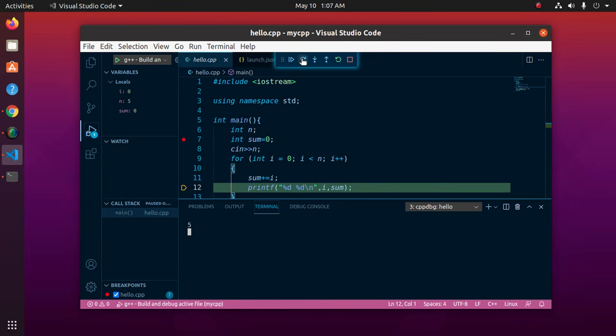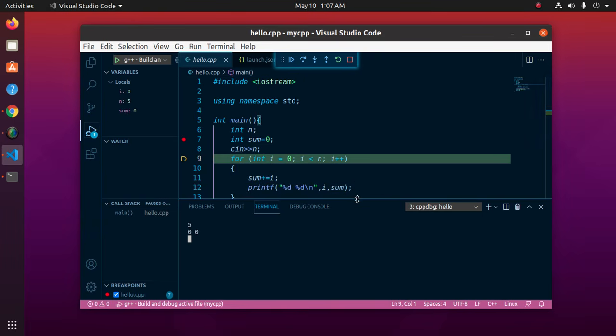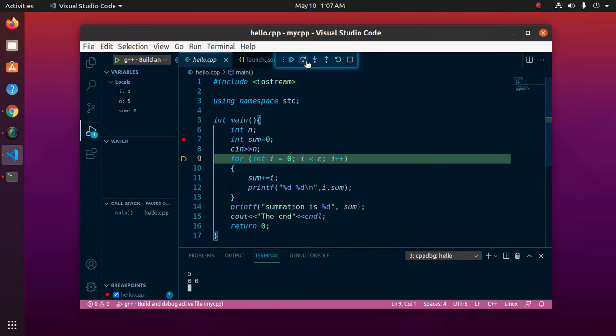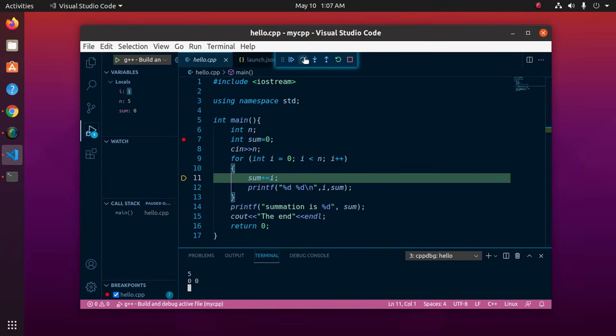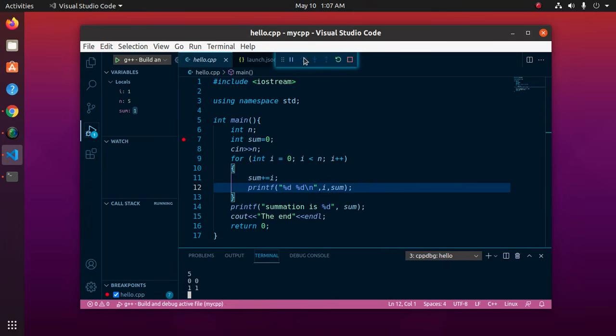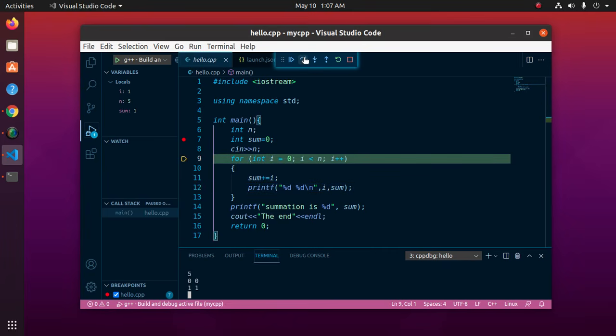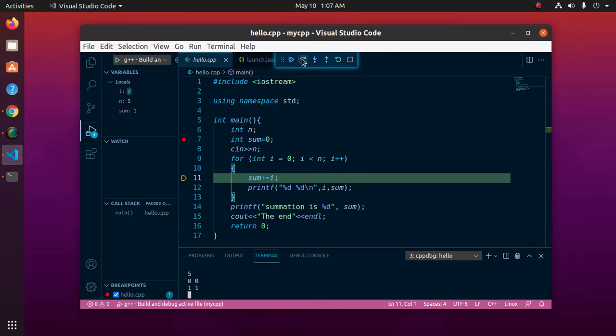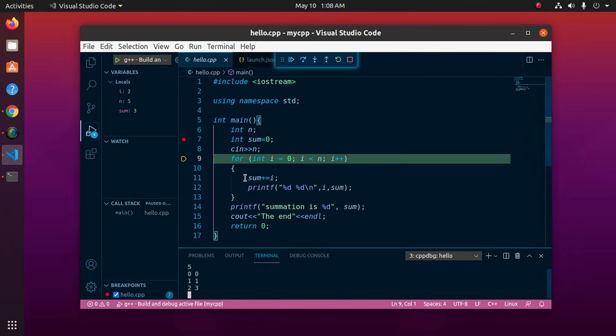Okay, and this is working cool. And notice the values of i, n and sum changing. In the watch section, you can see the changes of variables' values.